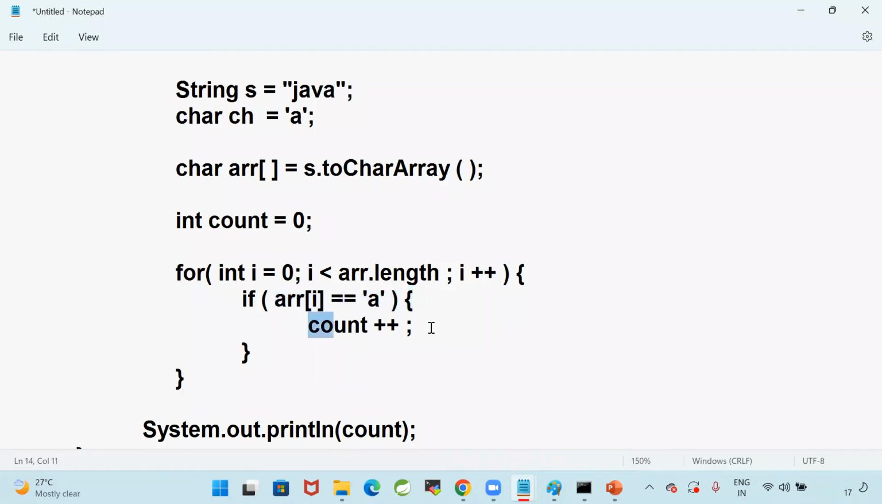Count value will be incremented. When it is 'a' the first time it incremented, when it is 'a' the second time it incremented. So count will become 2. 2 is the output. Are you guys clear? Understand? Easy or difficult? For now it is easy.